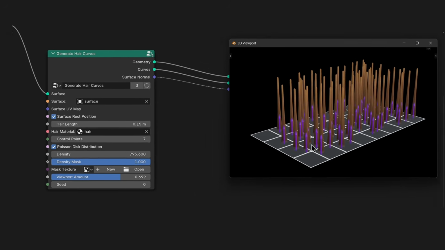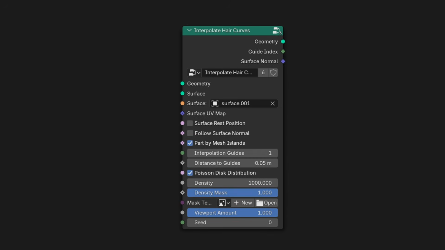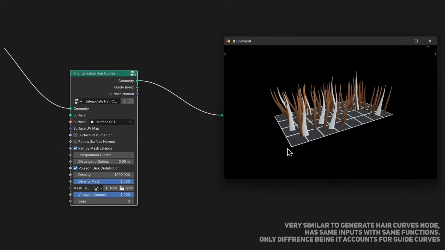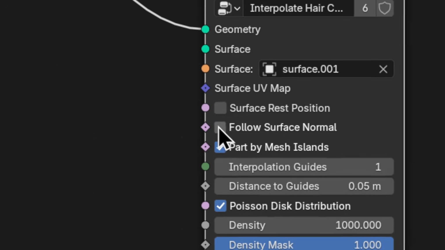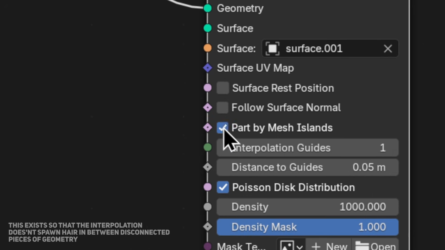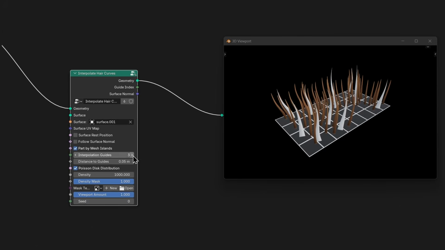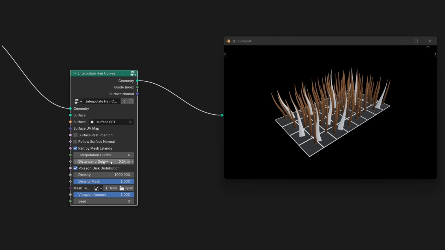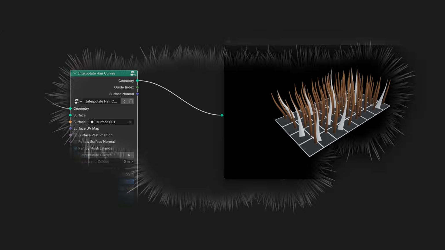The last node in this section is the interpolate hair curves node. This node creates hair curves by interpolating between existing guide curves on a mesh surface. The follow surface normal input aligns the interpolated curves to the surface normal. The part by mesh island input uses mesh islands for parting the interpolations. The distance to guide input specifies the distance around each guide to spawn interpolated curves in. The next section is called deformation hair nodes.